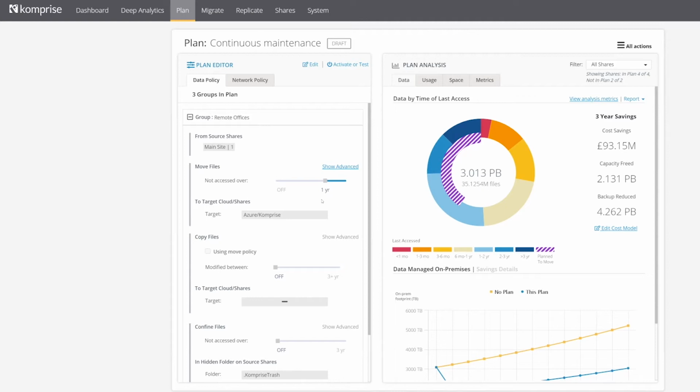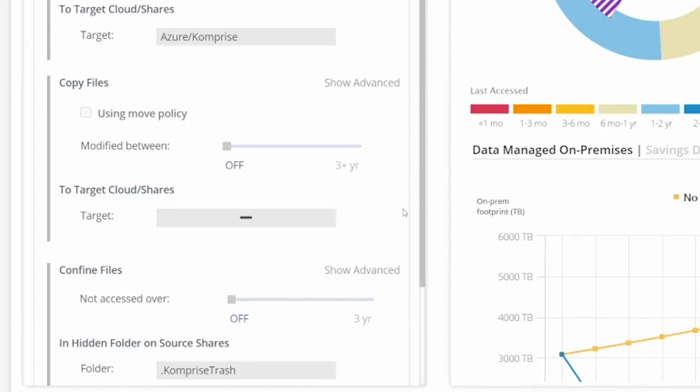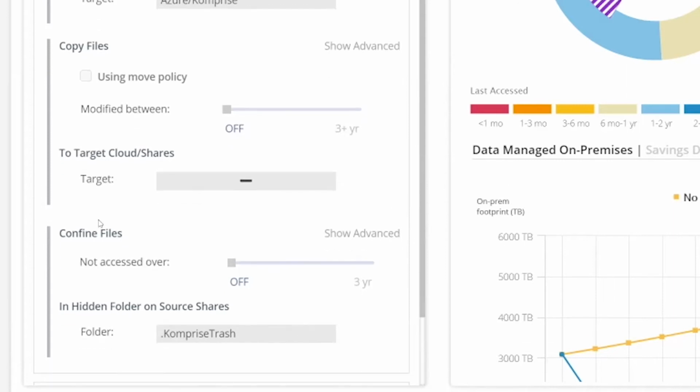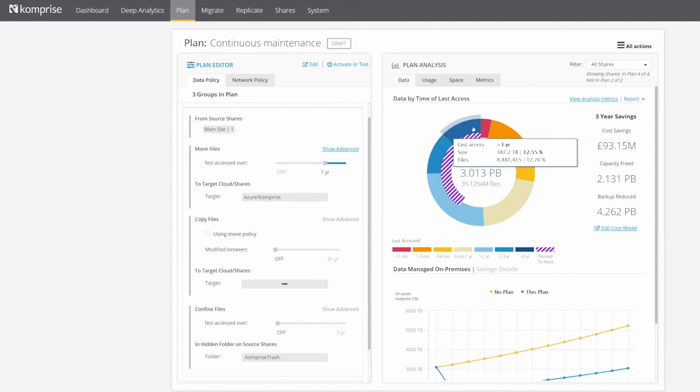Now, Komprise is a very, very risk-averse company when it comes to data loss. So we don't actually delete any data, but we will move it into a hidden folder. As far as the end user is concerned, that data is gone. The storage admin would then go in and purge that trash folder eventually, once they're satisfied that the data really isn't needed. That's what we call our confine policy. So we could set the policy to confine data that might be, in this case, over 3 years old. That last section of data is the data we just want to delete. We don't need it.